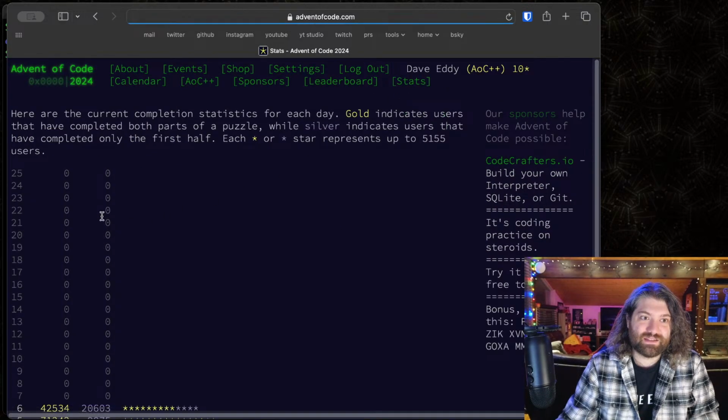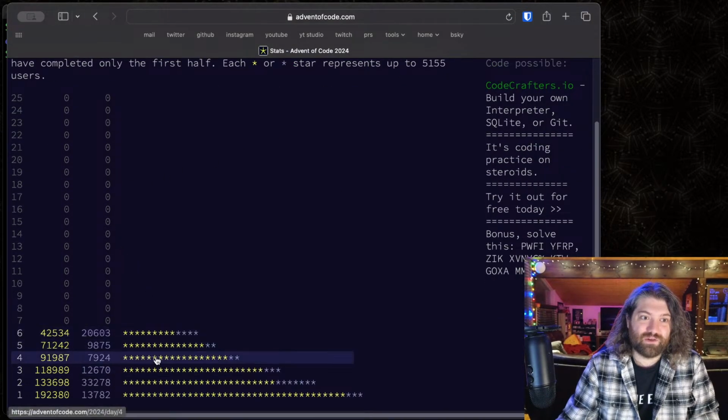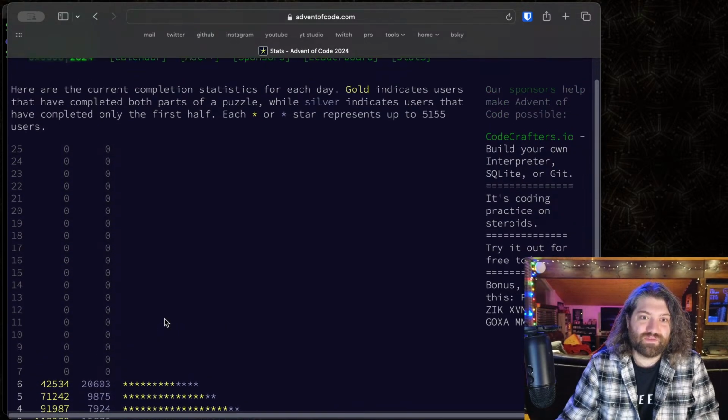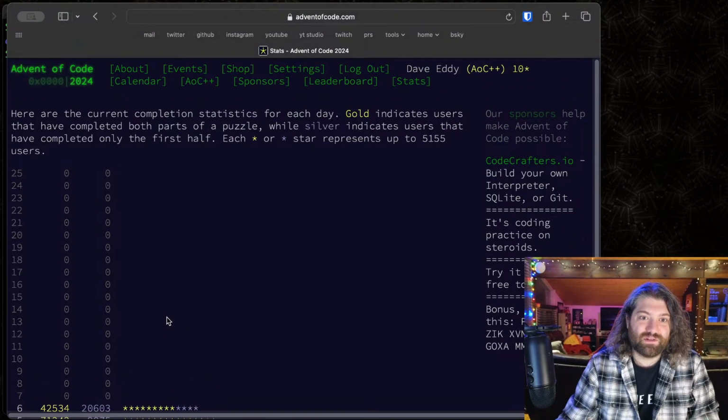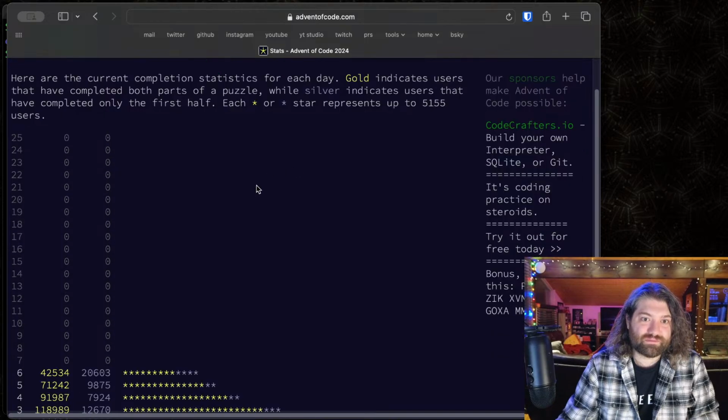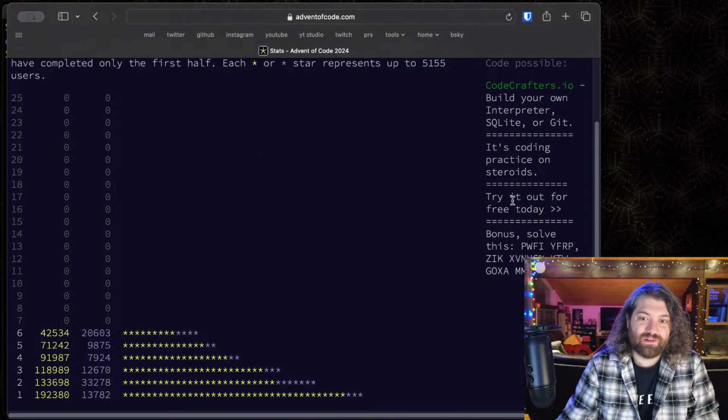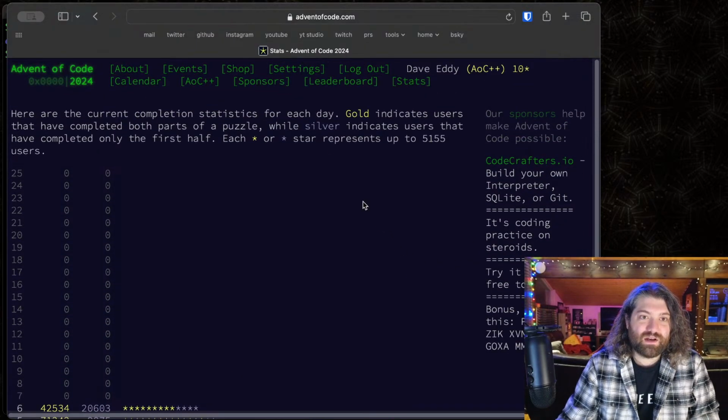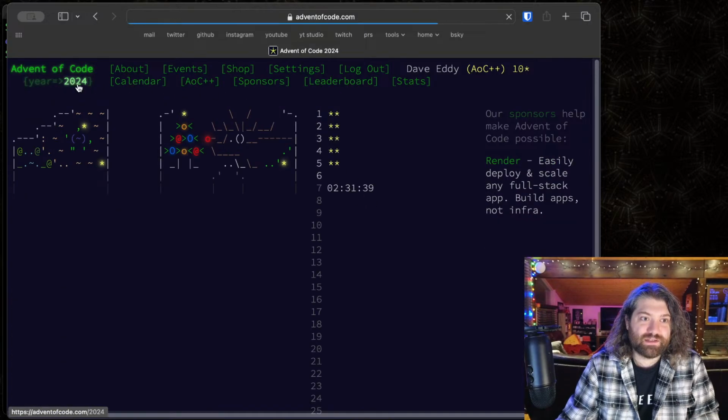Are these my stats? Oh boy. Oh, these are stats for like everyone doing the puzzles. Oh, wow. You can see a crazy drop off. That's cool. These are cute little ads over here. Codecrafters.io. They even included a little puzzle here as part of their thing. Huh, that's cute.